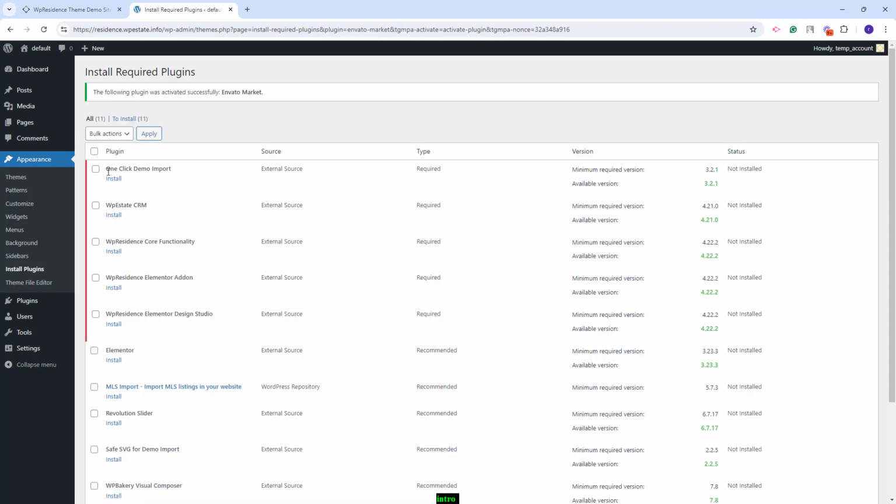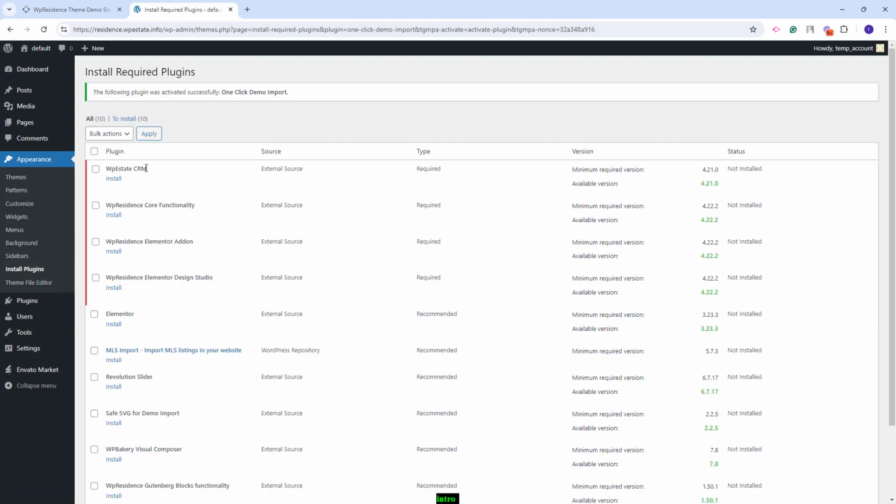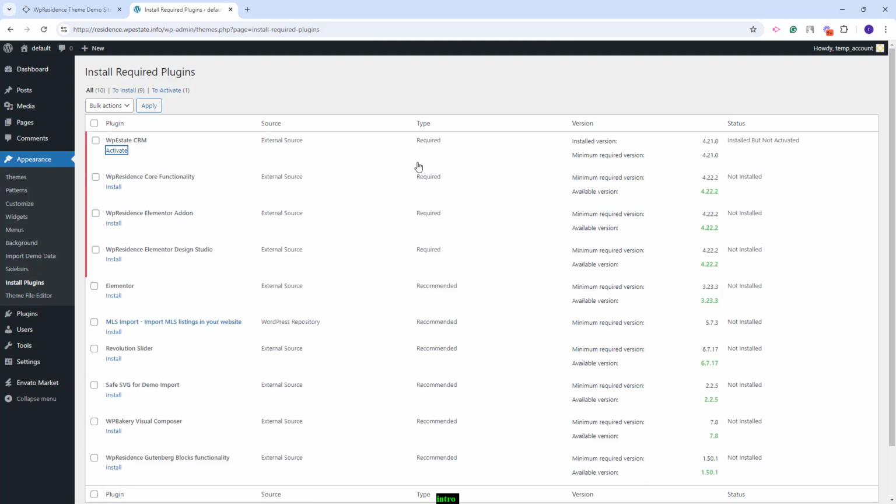The next one is the one-click demo import. This plugin is required for the demo import, and once you are done with the demo, you can delete it. I will install it as well, and I will activate it. The VP State CRM plugin will activate the CRM theme functionality. I will install it and activate it.